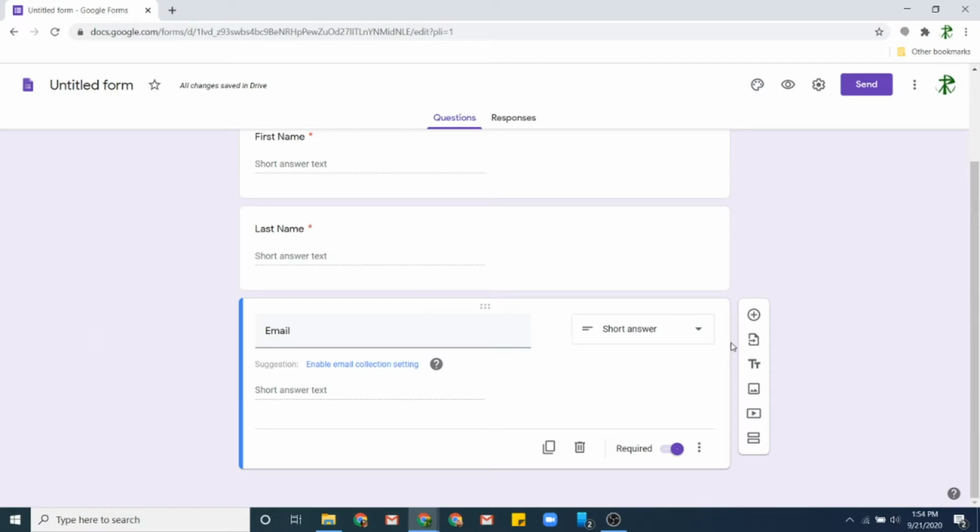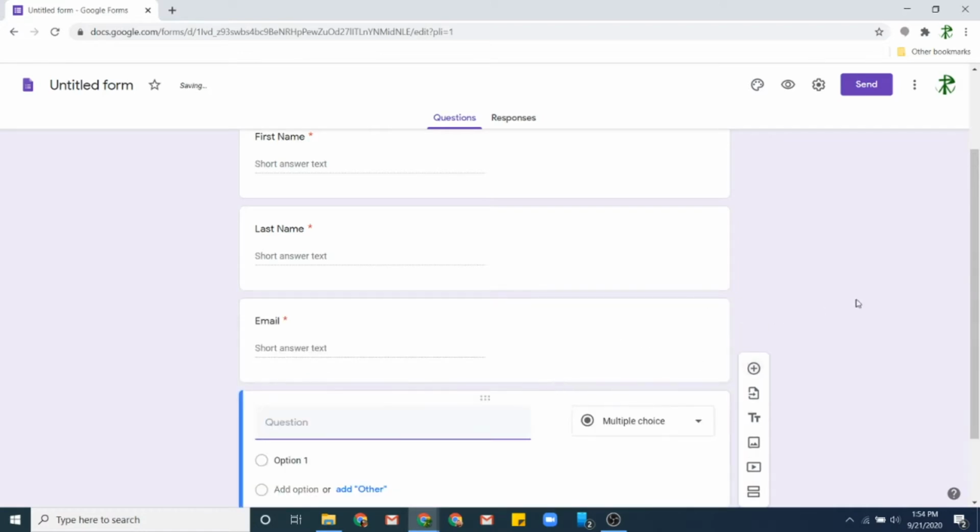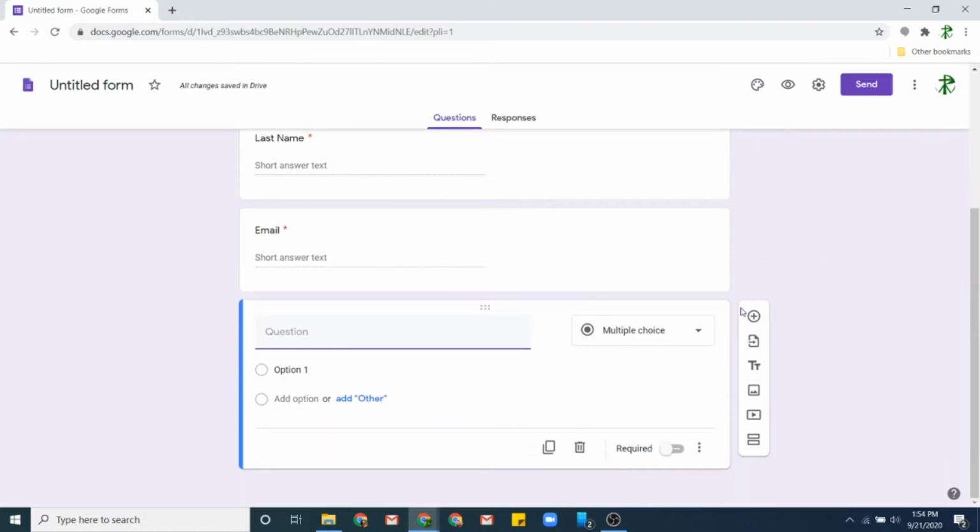All right. Now, next up, we're going to add a new question with the little plus over on the right here. You can see that whenever you hover over, you get this little menu that gives you options. You can import questions, you can add a title and description, you can add images, you can add videos, you can add a section. But we're just going to add a question here. This actually doesn't need to be terribly complicated.